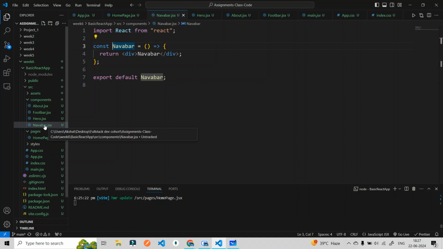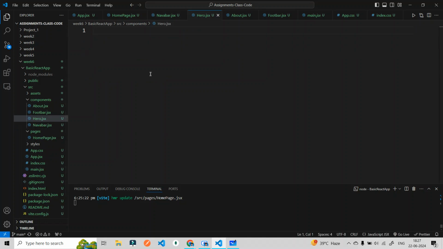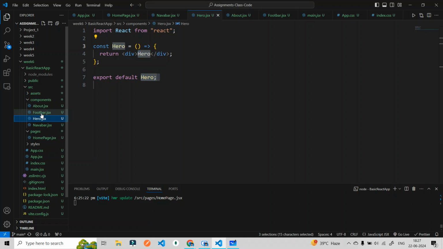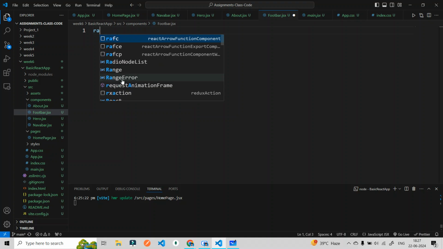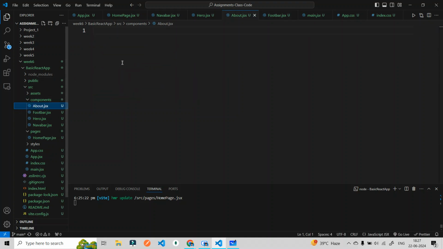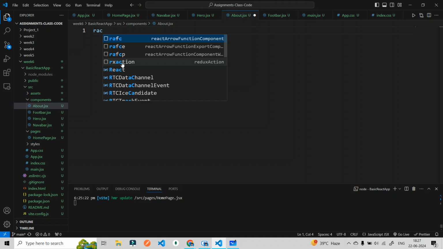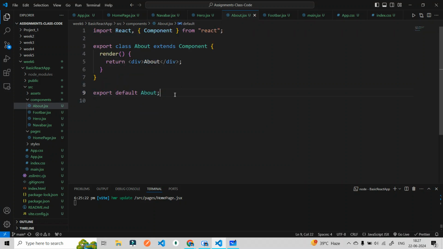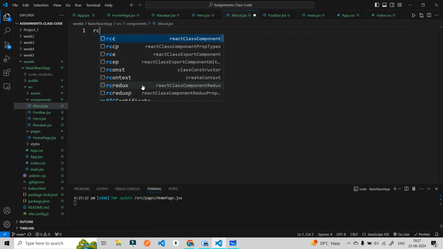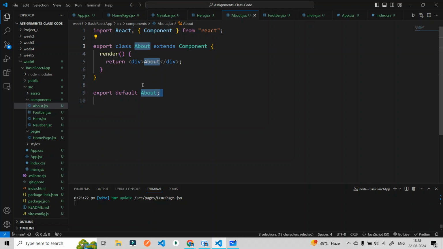So we create a navbar. In this hero, we have to again just create the hero. Let's create this as a class component. I don't know whether it will work or not, but let's see. Okay, so this is now a class component, as simple as that. What I did was I typed something like rcc, which gives me the suggestion for React class component. So I did this and it gave me a class component. So we have created the four components.